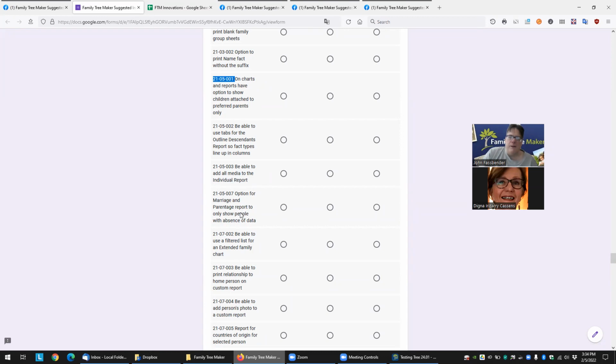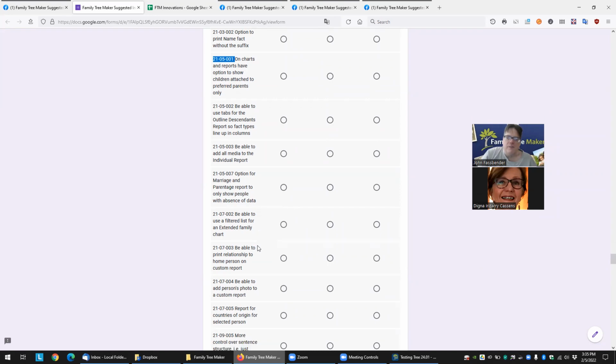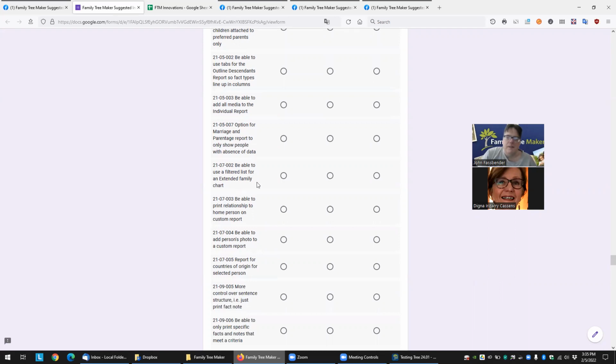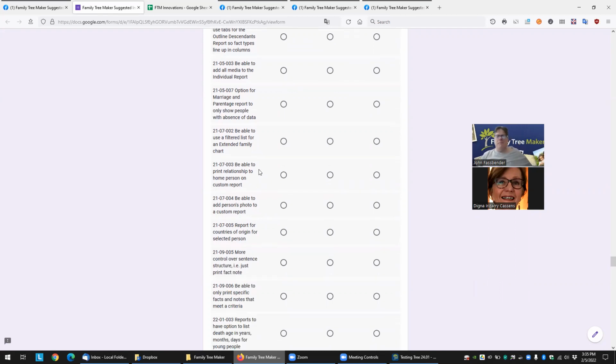Oh, for the marriage or parentage report, only show people with absence of data. So basically if they don't have a marriage fact, or I don't know where absence of data for a parentage report would be, but there are other ways of finding people that don't have parents listed. Be able to use a filter list for an extended family chart, base a chart from a filter. Some people don't want an X on the chart or something like that.